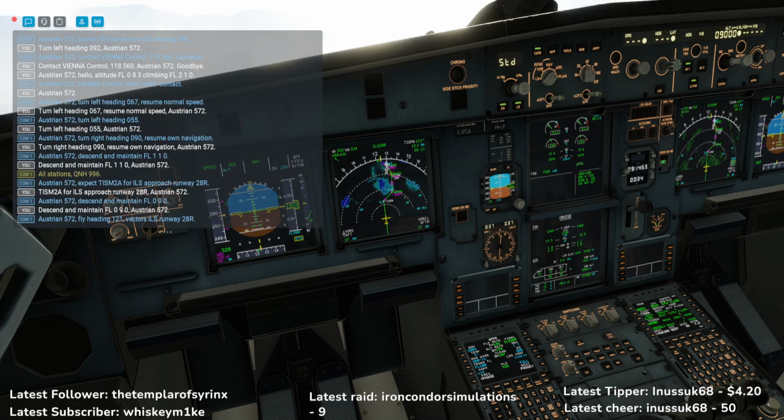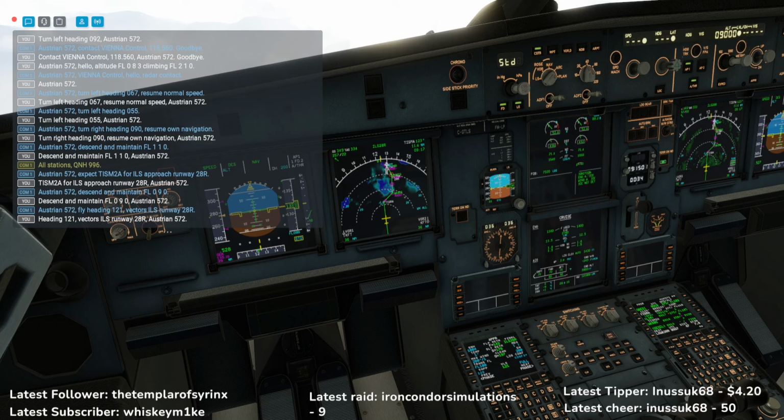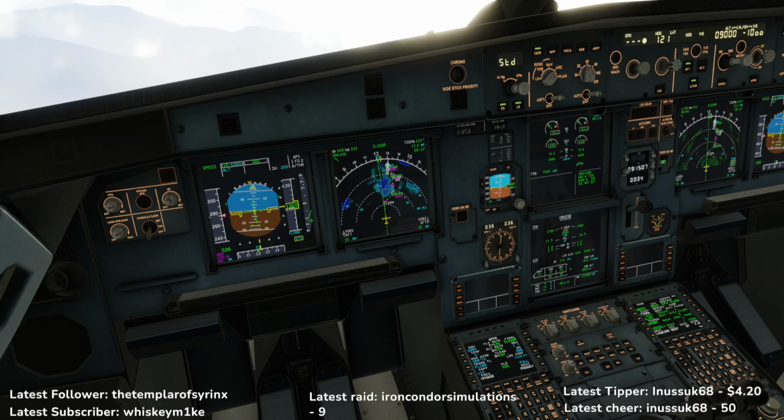Austrian 572. Fly heading 121. Vectors ILS runway 28 right. All right, let's see how this works out. Gave me TISMA and then gave me very close to what we're flying.